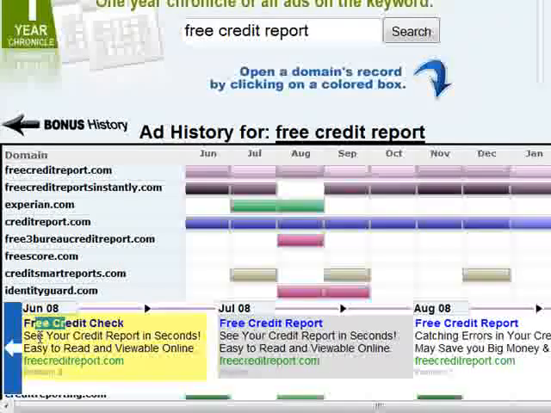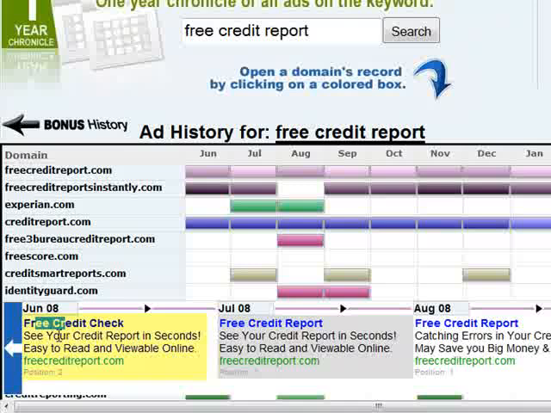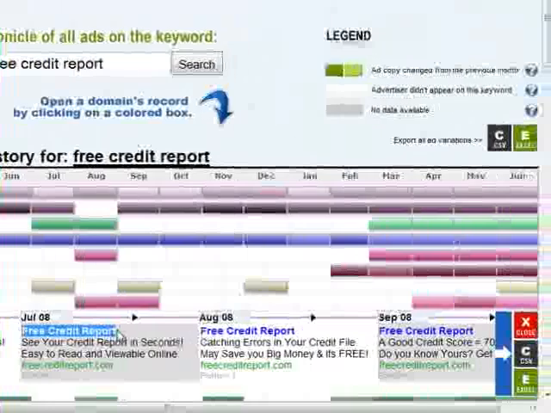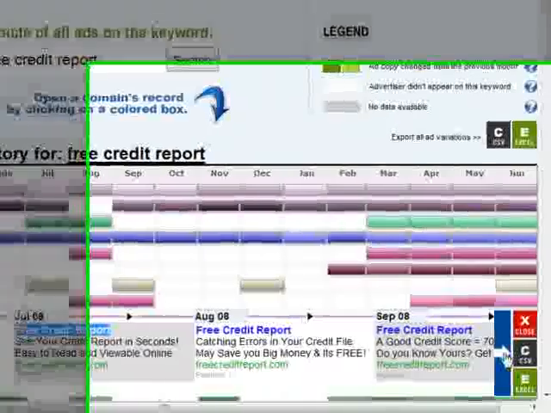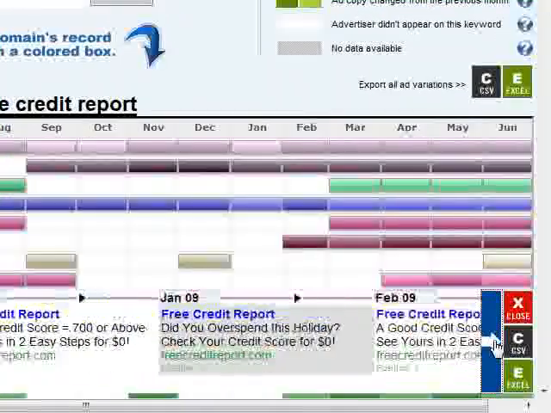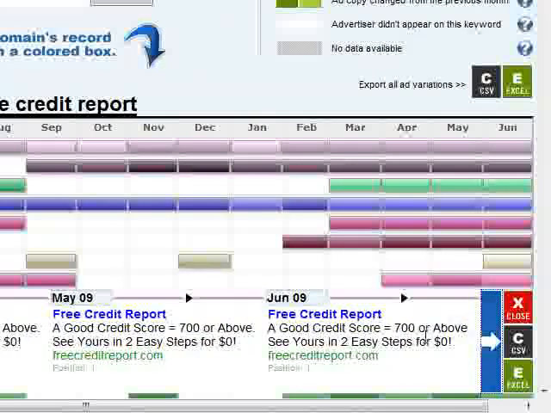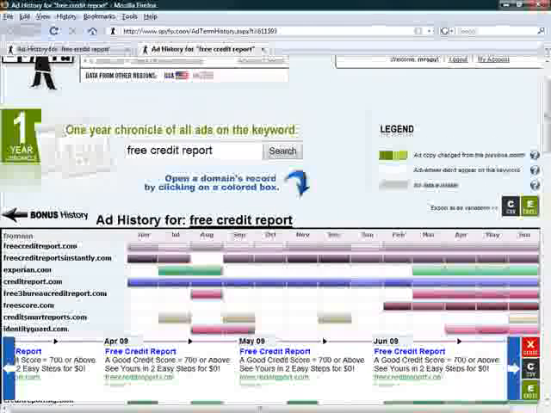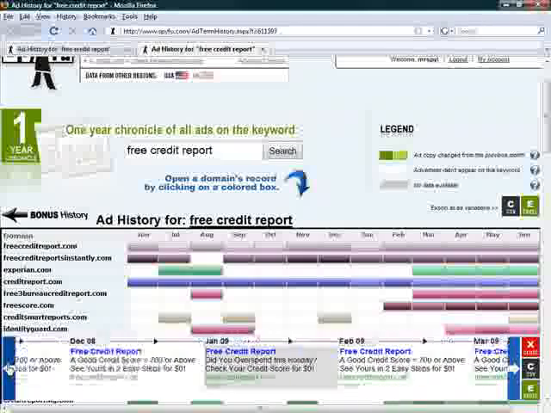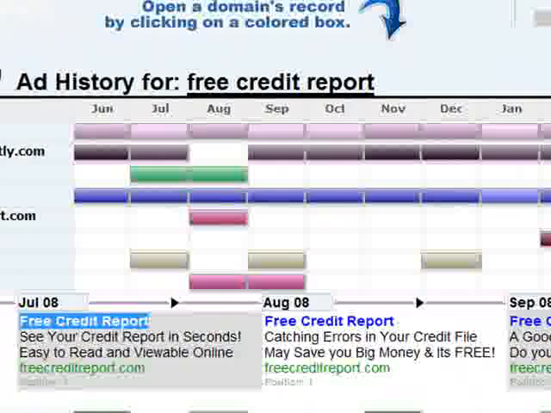In June of 2008, they started with the ad, Free Credit Check. See your credit report in seconds. Easy to read and viewable online. The next month, they changed the headline to read Free Credit Report. If we scroll all the way to the present, you can see that they never went back to Free Credit Check. Now, I suspect that the reason that they made the change was because Free Credit Report was probably more successful than the words Free Credit Check. I'll put that in the back of my mind and see if we can validate that in a minute. Anyway, let's see what they did in August.